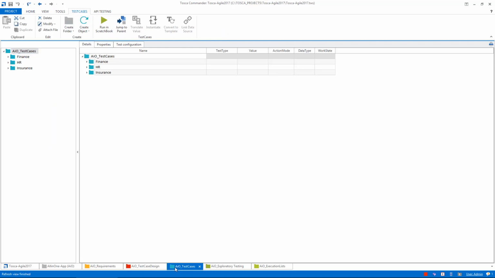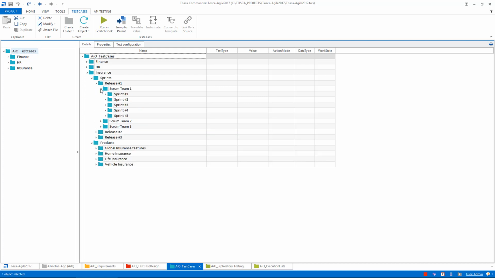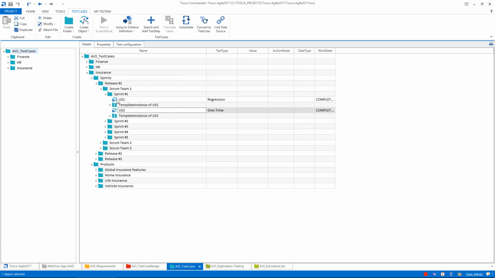Alright, so then we will jump to the test cases section. In the test cases section, you will see again the same structure. It's really important that you have the same structure everywhere, so that you find the right things in the right place. And it's really needed, because if you have user stories in the sprints, you will need the templates in the sprints, and it's even a totally different template in here.